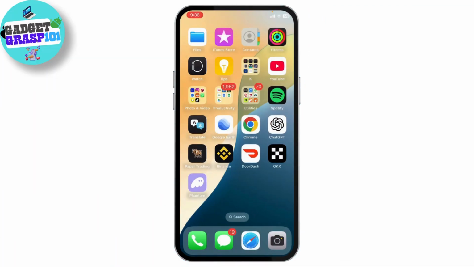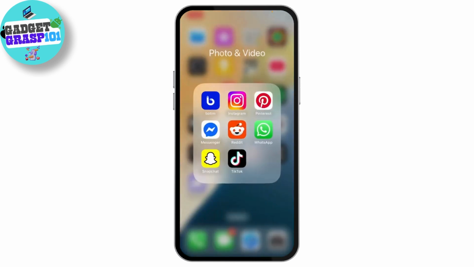In today's video, I'm going to teach you how you can freeze your location on Snapchat. You might already know that there is a map feature on Snapchat where you can check your friends' location, or you can share your location as well.